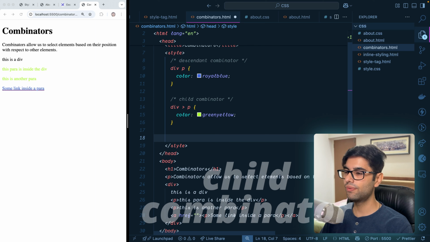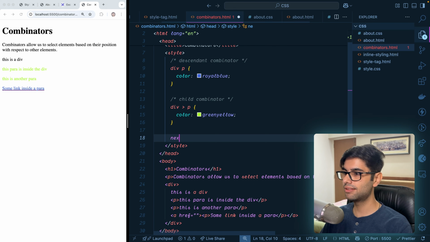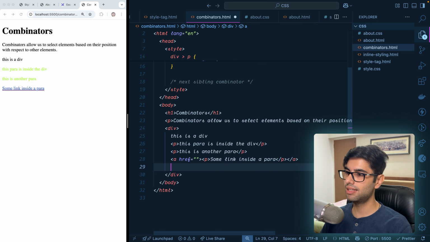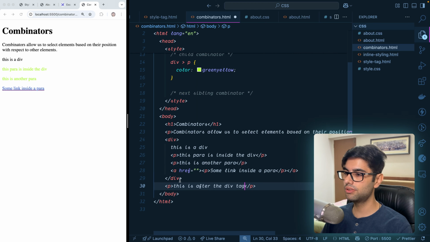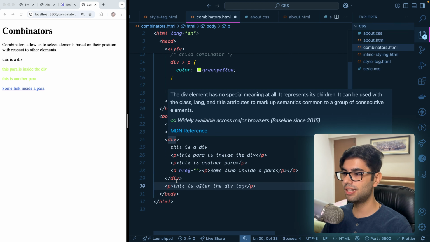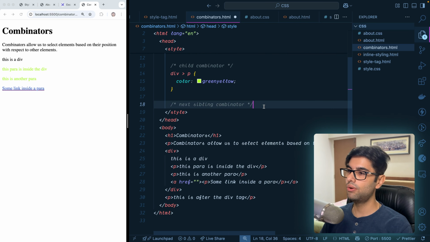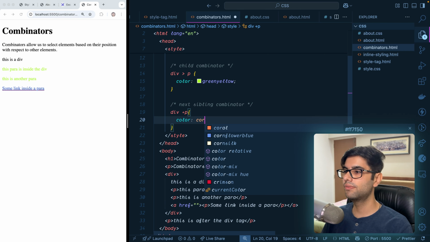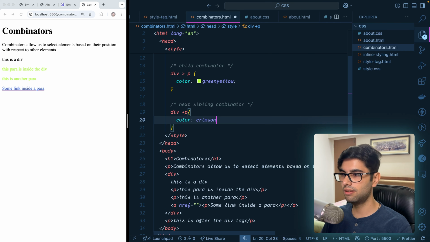Then there is another kind of combinator which is known as the next sibling combinator. What this basically does is that suppose I have a paragraph immediately after my div tag, and I want to target this. So I want to target all such paragraphs which appear immediately after a div tag. So how do I write this? I will say div plus p, and I'll give them the crimson color.